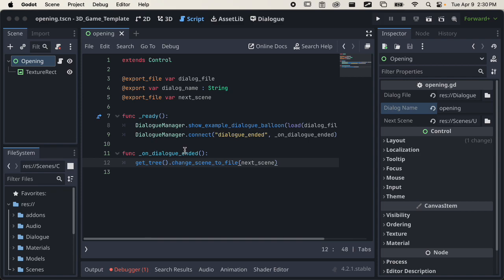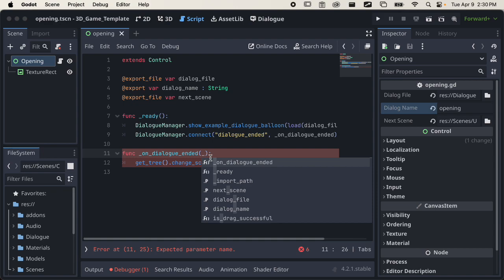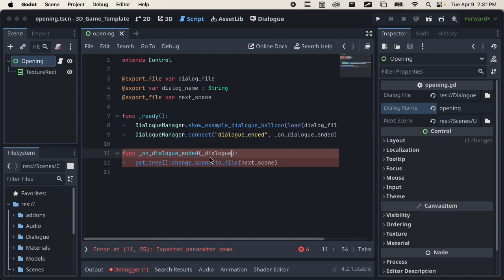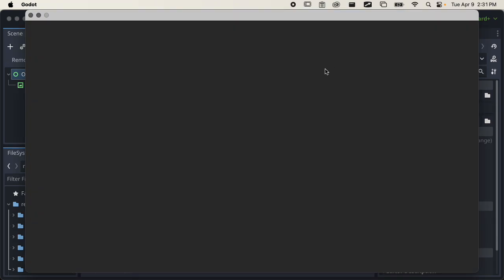A lot of the time when we use a signal, there's usually an argument here, like for our body entered, it might be body, or sometimes it's underscore body. So we just need to add an argument here. We're not actually going to use this argument, so I'm going to put an underscore at the beginning, which just signifies that we don't actually care about this argument. And the thing that it's going to give us is probably the dialog name or something like that. So I'll just call this dialog, because we're not going to use it anyway. Okay, now we should be good.